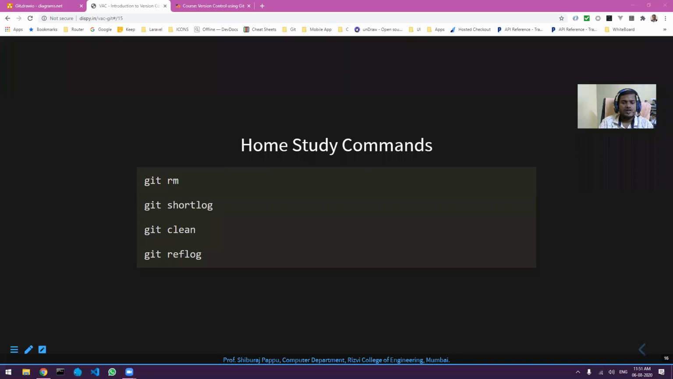Ansari Mudassir asks, can I edit the file using Notepad? Yes, you can edit with anything that you like. I have used Visual Studio Code, but you can use anything you want.